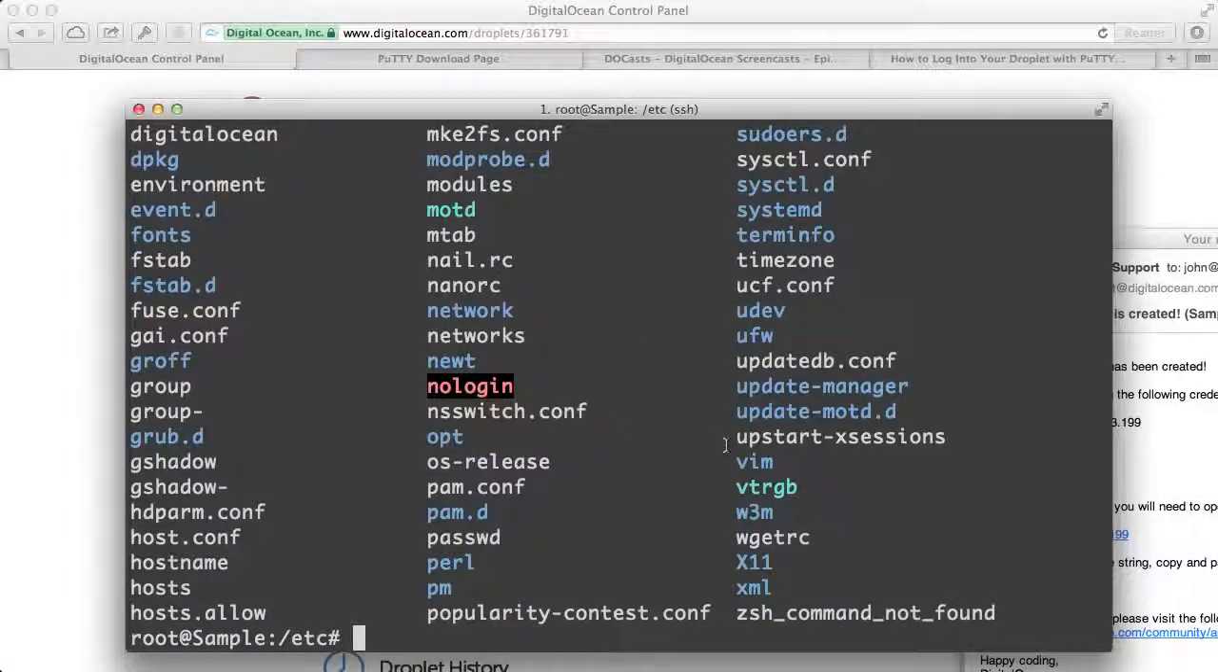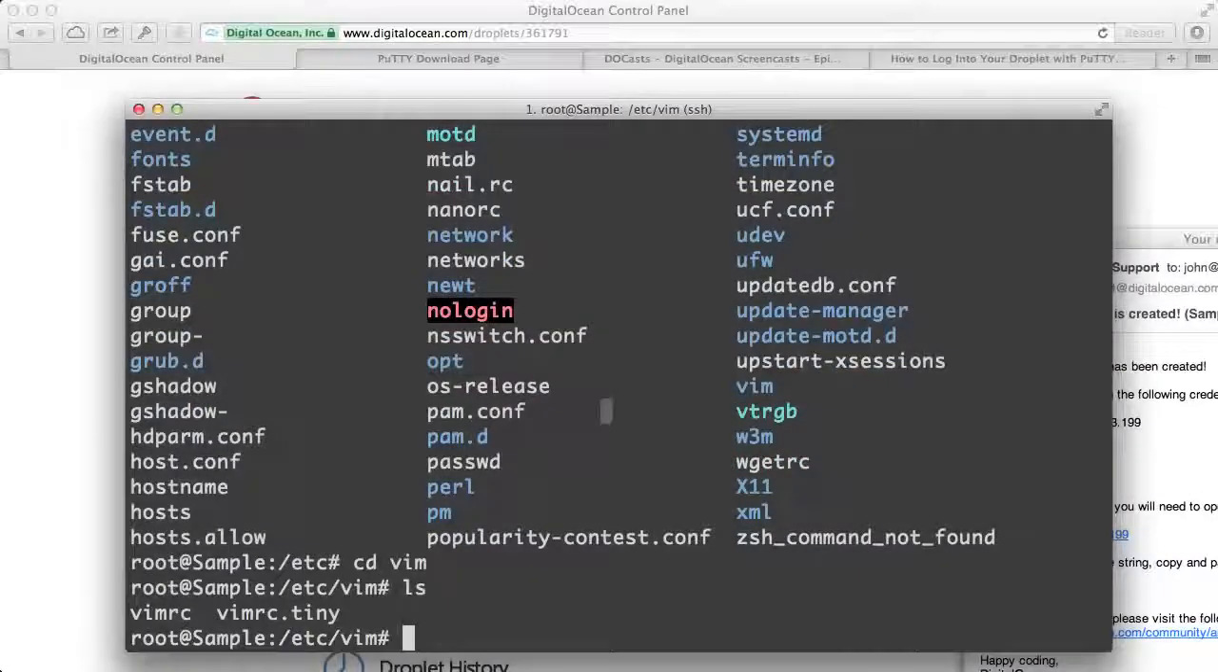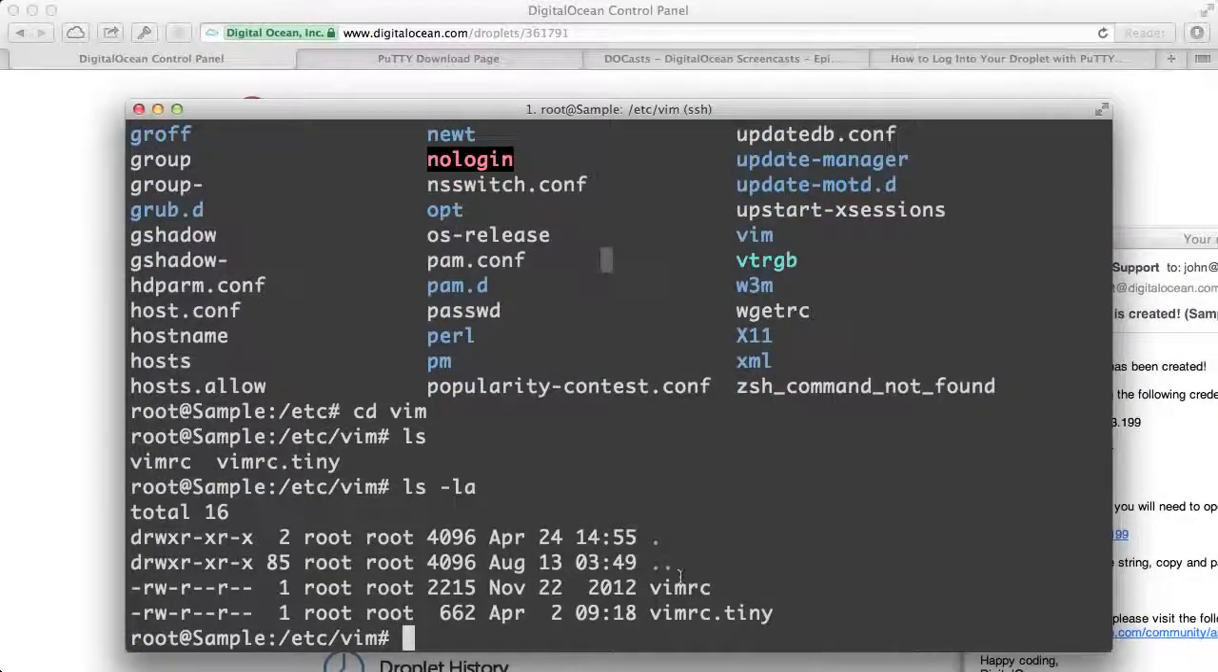And should I choose to go into another folder, like let's say vim, I can cd into vim as well, and then I'll use ls to see what's in there, or ls -la to see whether they're files or directories. And these two here are files because they are prefixed with a dash. All right, so that's simple navigation within your droplet and getting started.